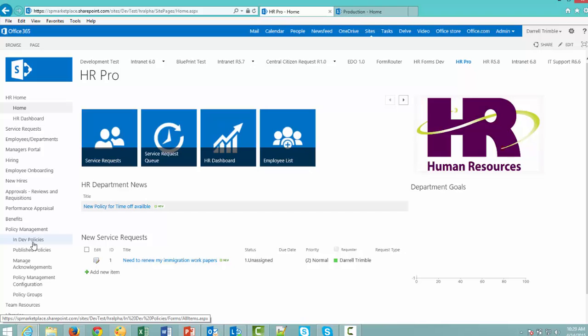In this area, I can go in and see what policies are being developed and their status, and published policies. I can manage acknowledgement. I can set up policy management configuration or rules, as well as policy groups. Let's go in first and take a look at how we develop policies and track things within this.